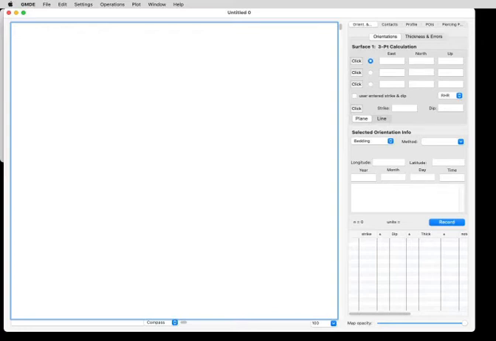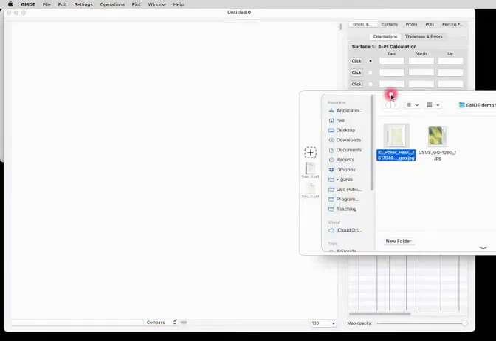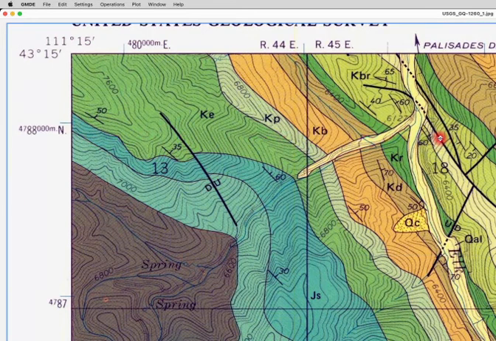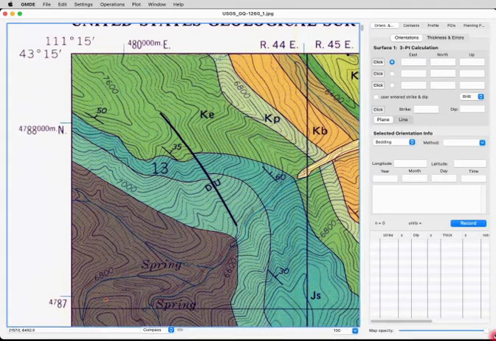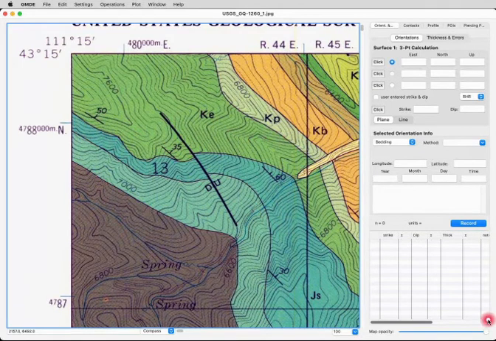So let's get started. To load the map in GMDE, we go to the File menu up here and choose Open Map. And the map we're going to open is this U.S. Geological Survey GQ map. It was published about 40 years ago. GMDE opens the map and displays it and immediately makes it full screen. So I'm going to reduce the screen so it fits in the area of the screencast first.